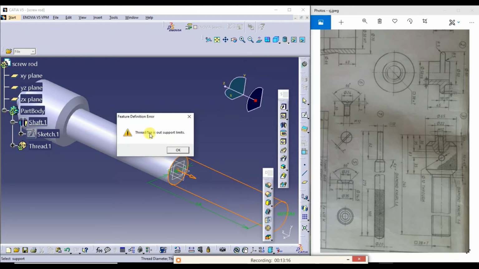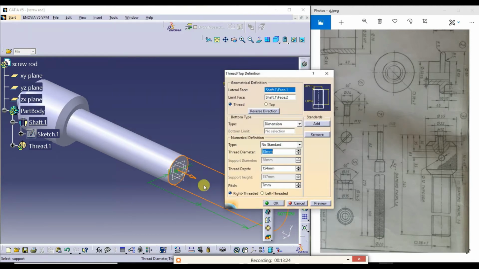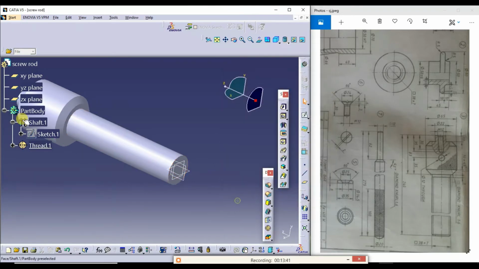See here, it is telling the thread or the tap is out of support limits. Nothing, but I have given the direction in this direction. There is no material here, so change the direction. So 38 diameter, 1.5 pitch, is a 7 mm. Now I'll get the thread profile here. Okay, so I got the thread profile here.